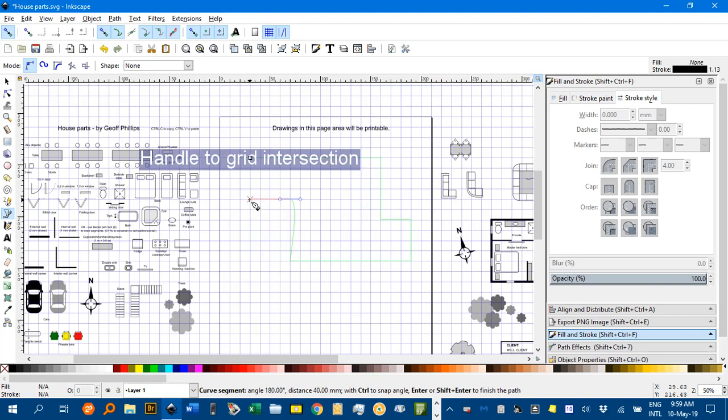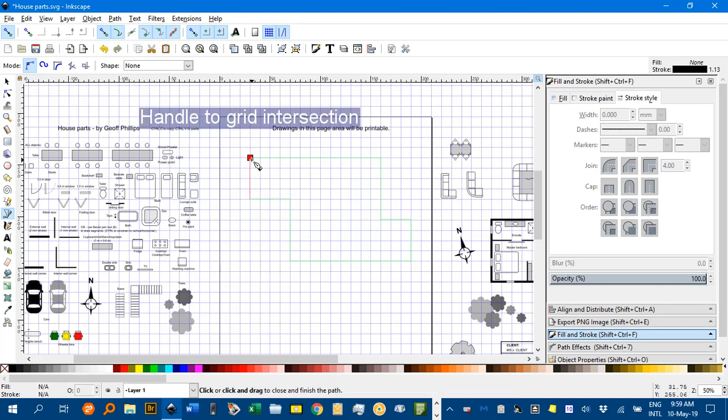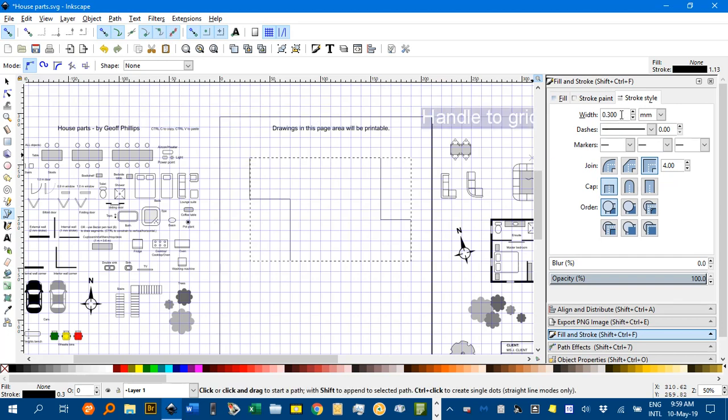And you can change these later. Whoops, see, I clicked and dragged accidentally there. Control Z, click, click, and when it's red it'll complete. Close the curve or the shape, change that to 2mm, and there's our shape. That's one way to do it.